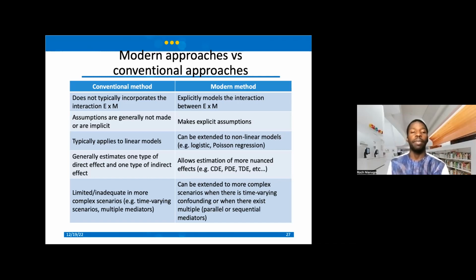Again, the conventional method generally estimates one type of direct effect and one type of indirect effect. And like we saw earlier, you can estimate more nuanced effects, right? You can calculate a controlled direct effect, which is different from a pure direct effect, which is again different from a total direct effect, depending on the question. You can phrase the question, or maybe the question is just of interest to you, and these are different, depending on what question you're trying to answer.